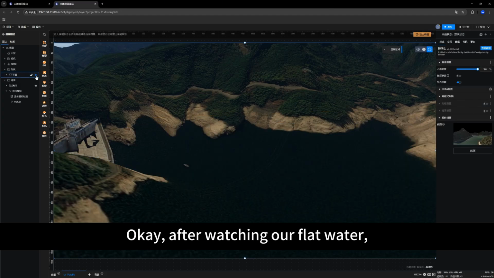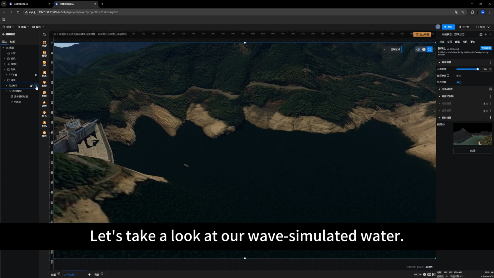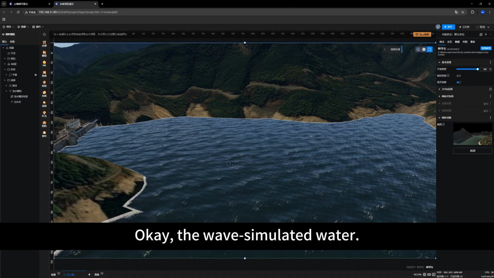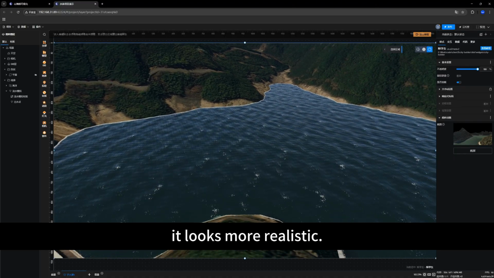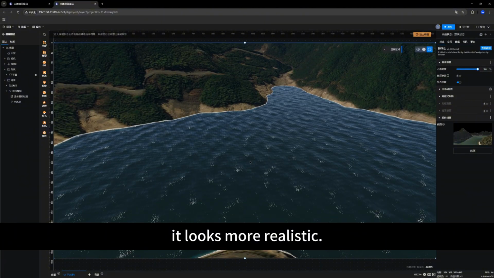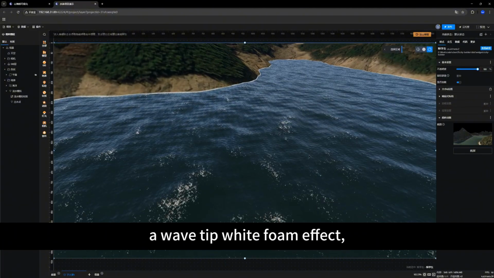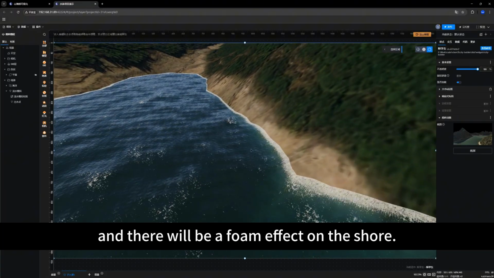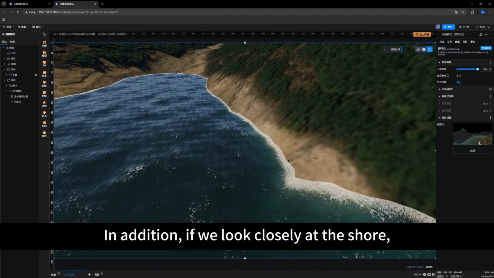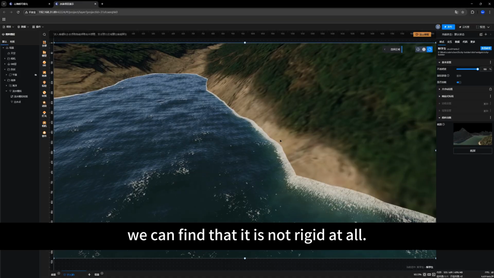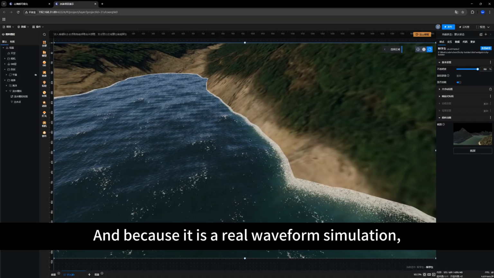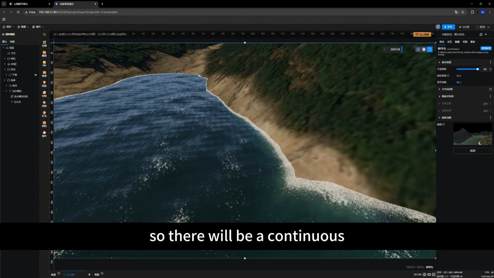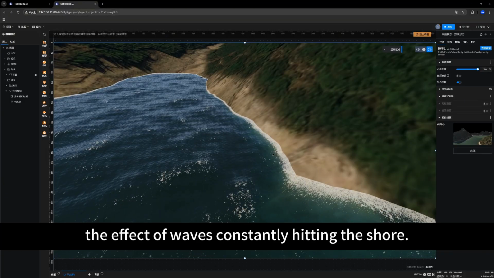Okay, after watching our flat water, let's take a look at our wave-simulated water. As you can see, it looks more realistic. First, it has a white foam effect on the wave tips, and there will be a foaming effect on the shore. In addition, if we look closely at the shore, we can find that it is not rigid at all. And because it is a real waveform simulation, there will be a continuous effect of waves constantly hitting the shore.